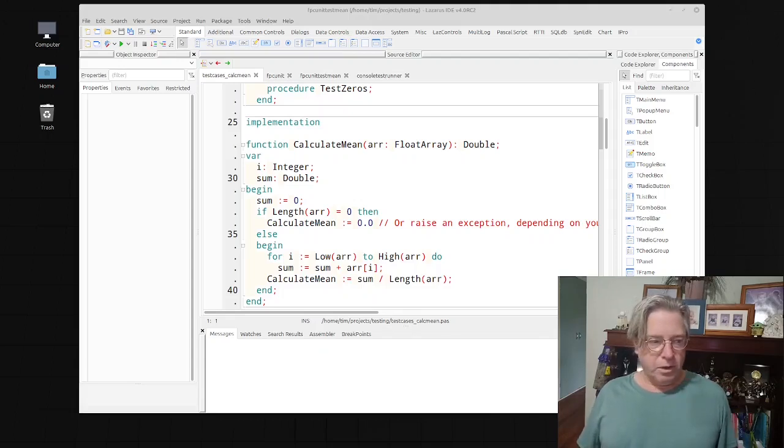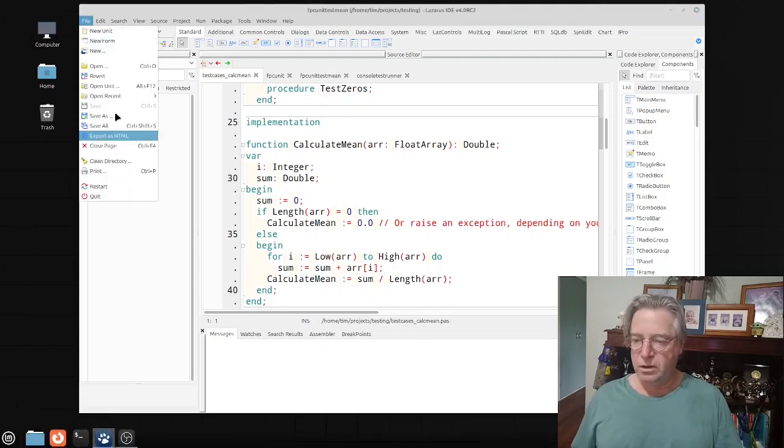Hey everyone, this is part 2 of our testing series, and today we're revisiting the function that we were testing, which is to calculate the mean. And this time here we're using a test suite that's provided with Lazarus.